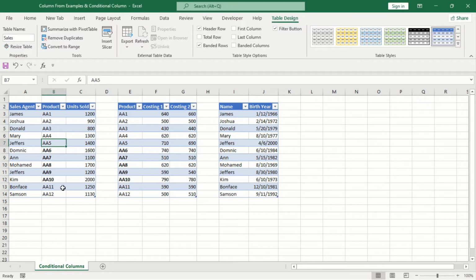So here we have three tables. We have sales table, we have costing table, and we also have date table. But for our conditional column, for one column, we want to use sales table. So let me just take you to Power BI.